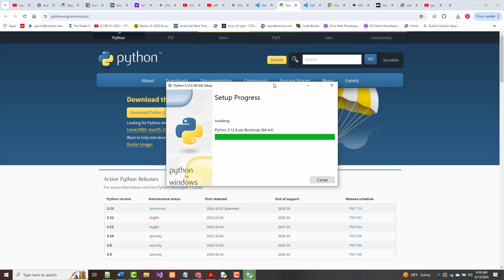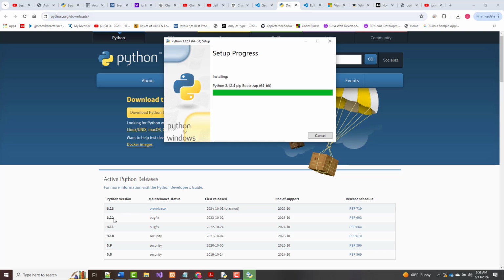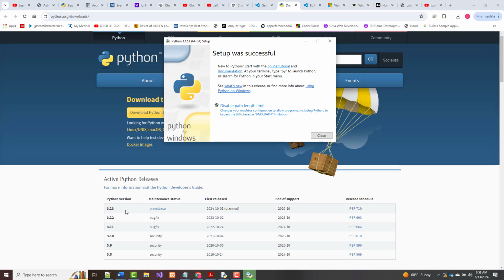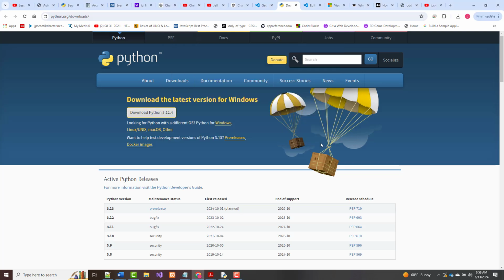Now, if we do look up on the top here, you'll notice it says 3.13, but that's in pre-release. That's not going to come out until October. All right. So I can go into an online tutorial, go to the documentation. I'm not going to do any of that. I'm just going to click close.